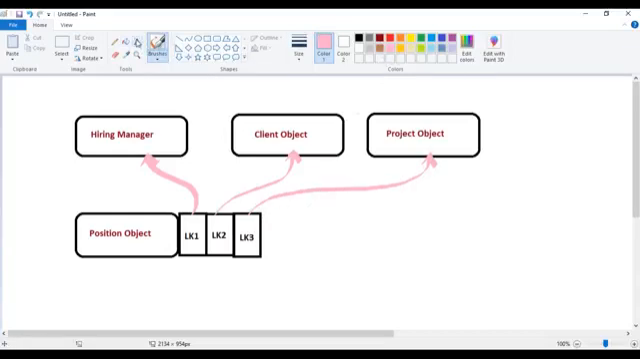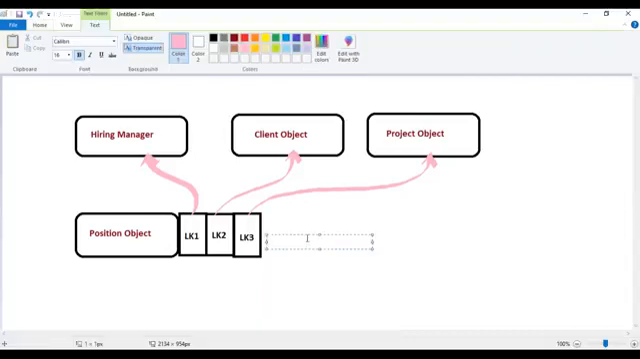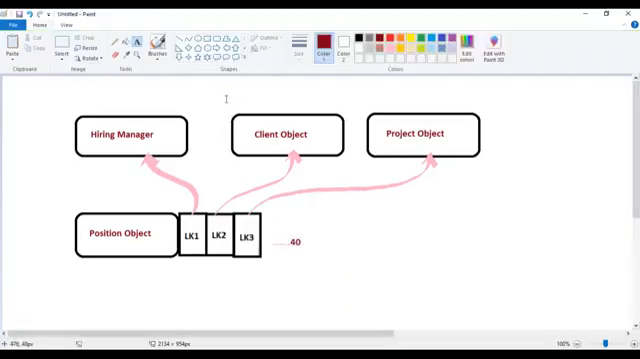Like that, how many lookup relationship fields can we have inside an object? An object can have a maximum of 40 lookup relationship fields. That is the limitation given by Salesforce. As part of these lookup associations, an object can have a maximum of 40 lookup relationship fields. That means a child can have a maximum of 40 parents.